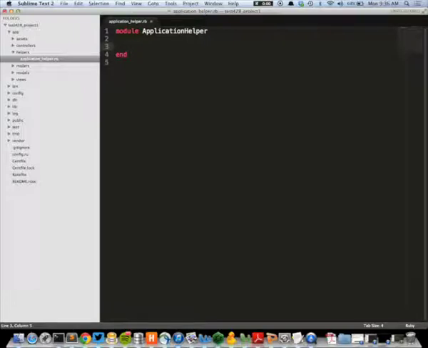So you should be in the app helpers folder. Good. And let's create a method. I don't care what you call it. We'll just create a very basic method. Create a new method. That's it. It doesn't have to do anything. It can be totally empty.